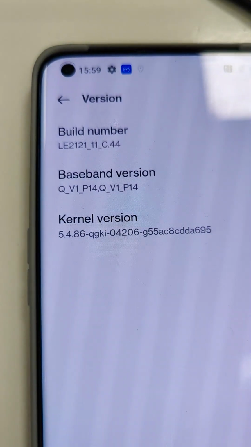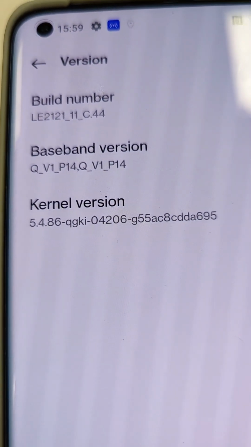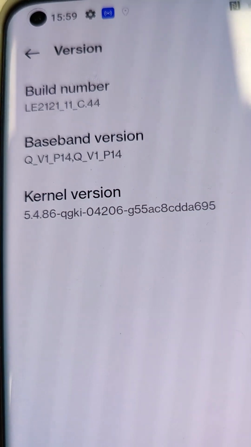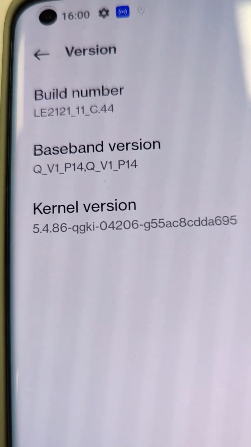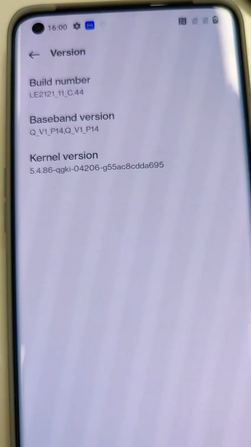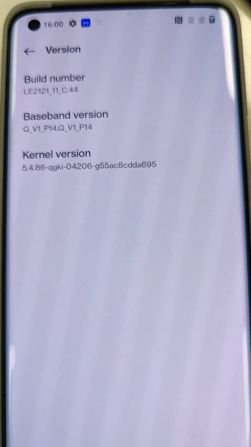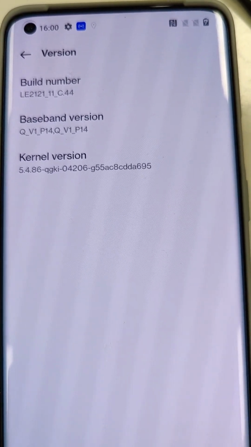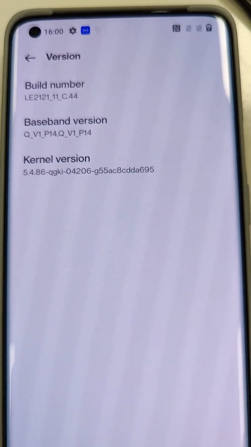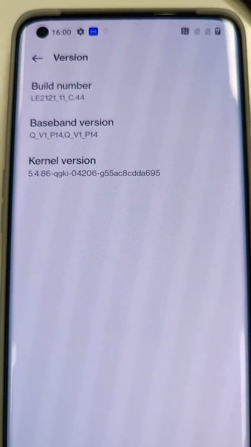We have to start the process if the handset has a build number below C63. For example, I will show you how we upgrade this build number to C63, and then we can flash the patchboot file.